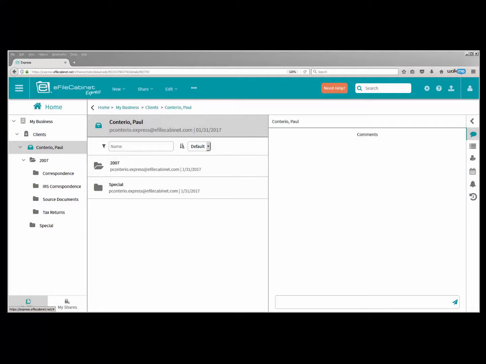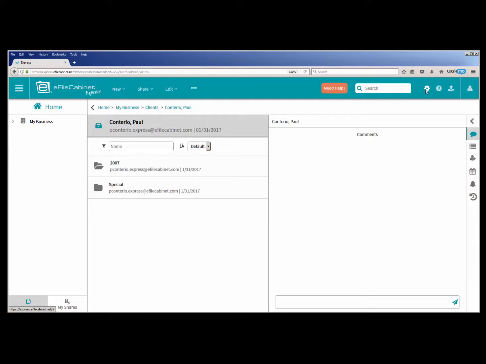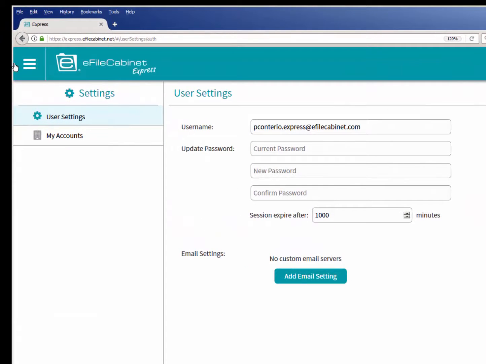Okay, we're back where we left off inside eFileCabinet Express. And I'm going to go up to the hamburger menu and down to user settings, which you see here, and also up here. Either of these two buttons takes you to the same place. So let's click on user settings so you can see them here.